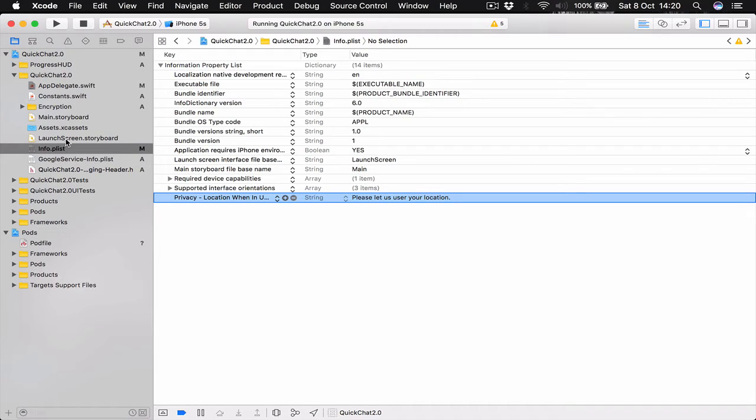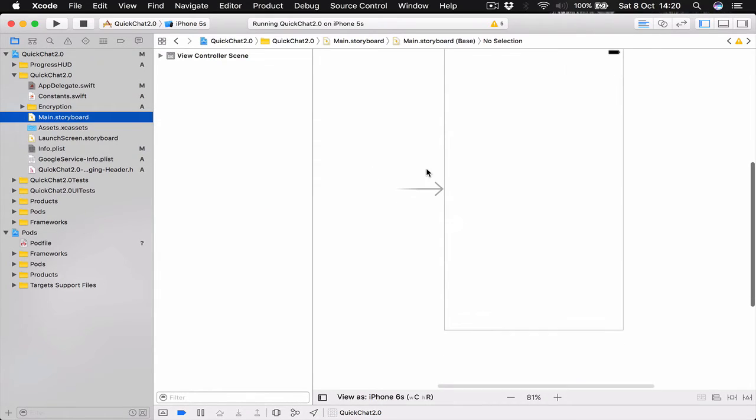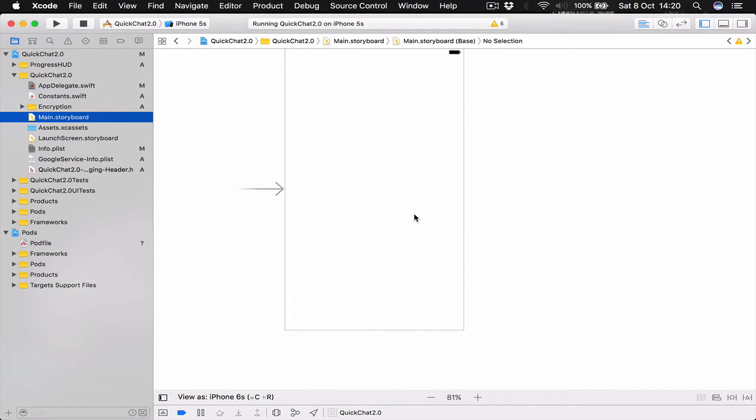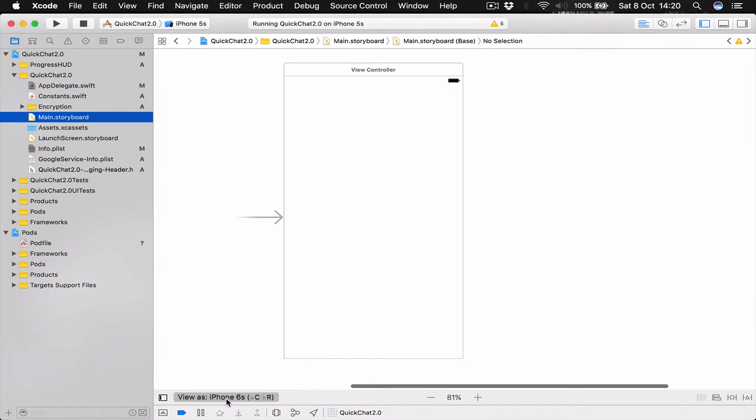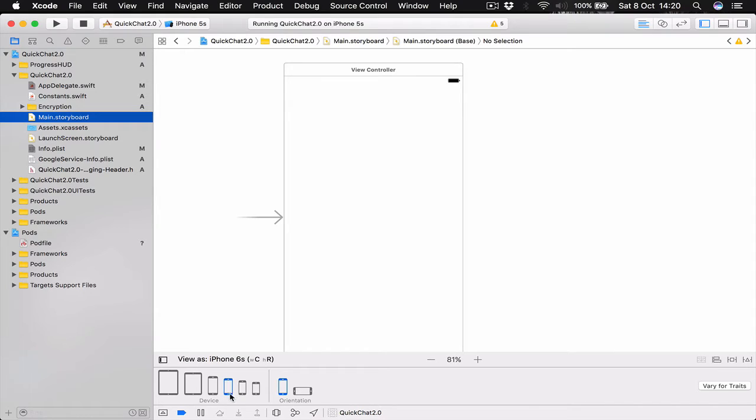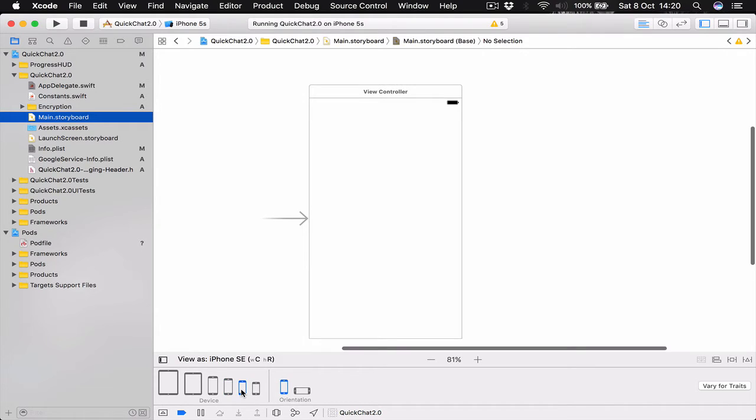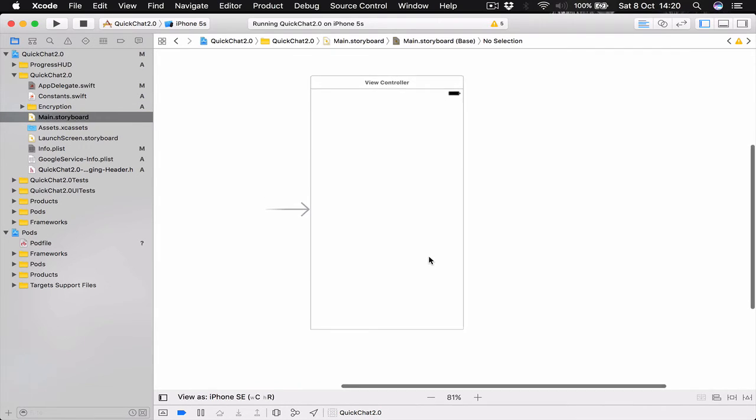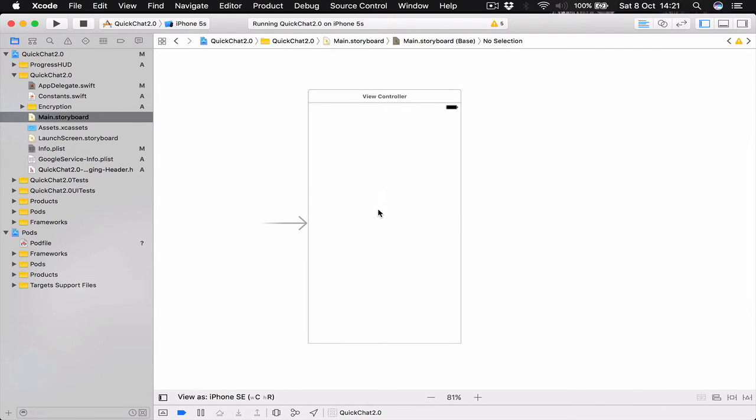All right, let's click on main storyboard, and I'm going to close the side panel here. Also, I'm going to select the view. I'm going to choose an iPhone SE and close this because my screen is small and I don't want to waste the space. So this is our initial view. If you remember, we have deleted our view controller for this view. So currently this view doesn't have a controller.